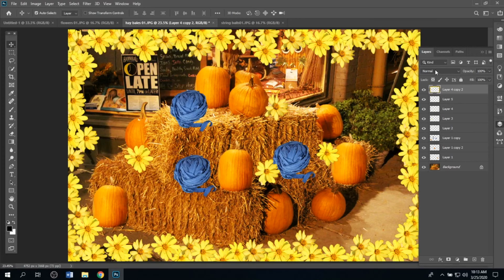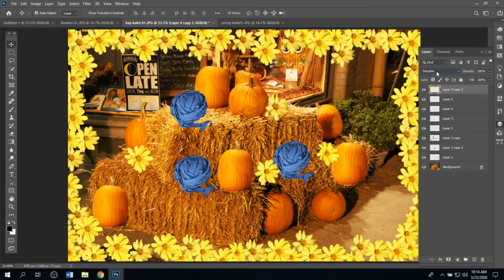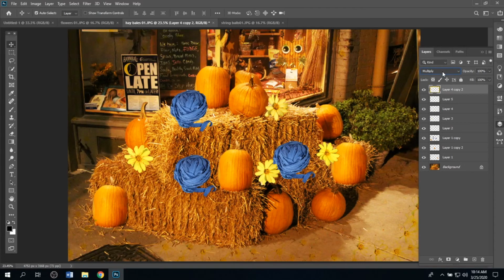I'm going to come up over here where it says normal. Now these are called blending modes. So if I click on the blending mode and click on dissolve, you'll see a blue border around the blending mode. And then I'm going to take my down key on my keyboard and start to click on it. And you'll see that there's various effects when they blend. So this multiply blends right with the image. We see the background image showing through.